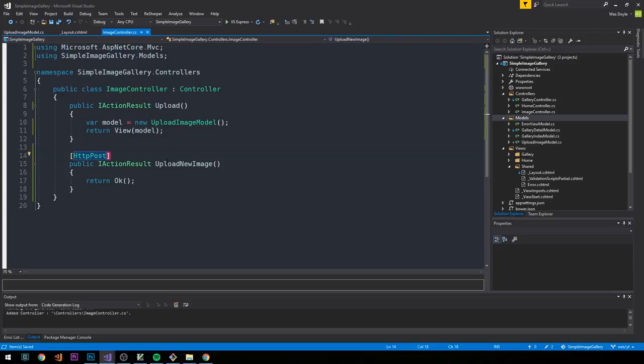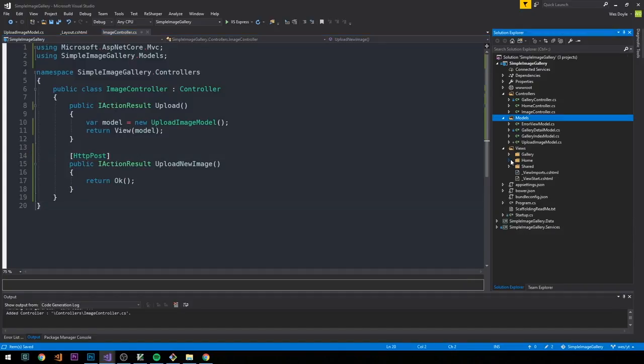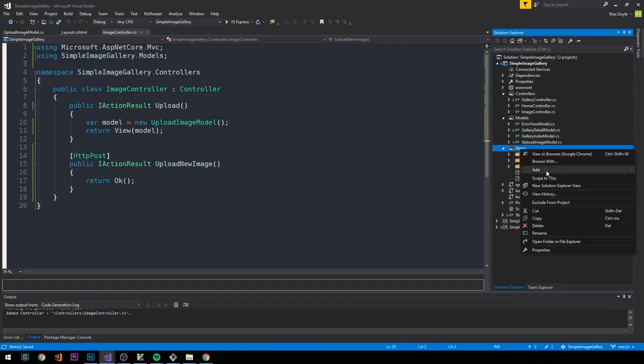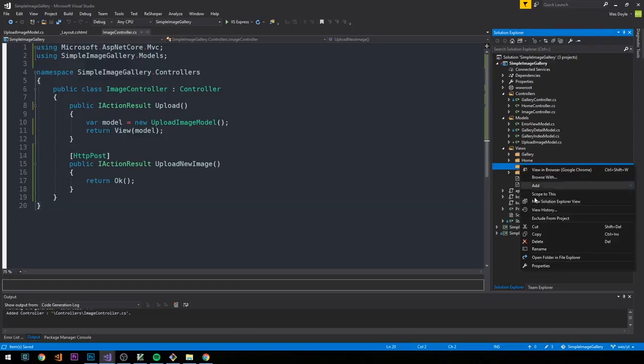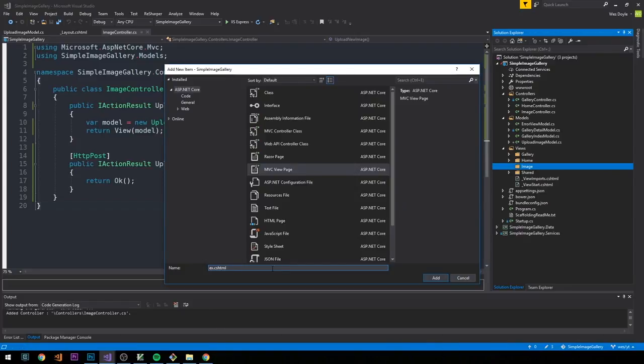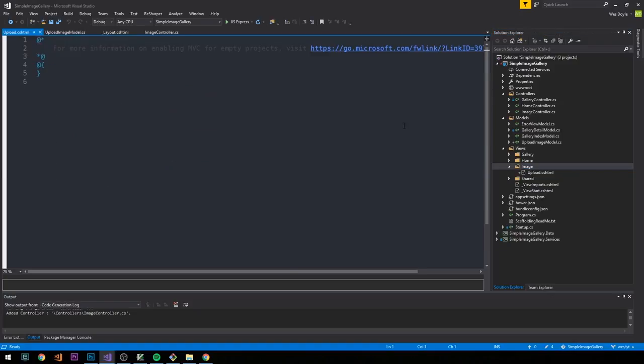But what I'd like to do very quickly is to go ahead and create the view that we can hit that will contain our form where we can upload an image. So here in Views, I'm going to create a new folder called Image. And then inside Image here, we'll create our view, and we'll call this Upload so that it matches our upload action result.